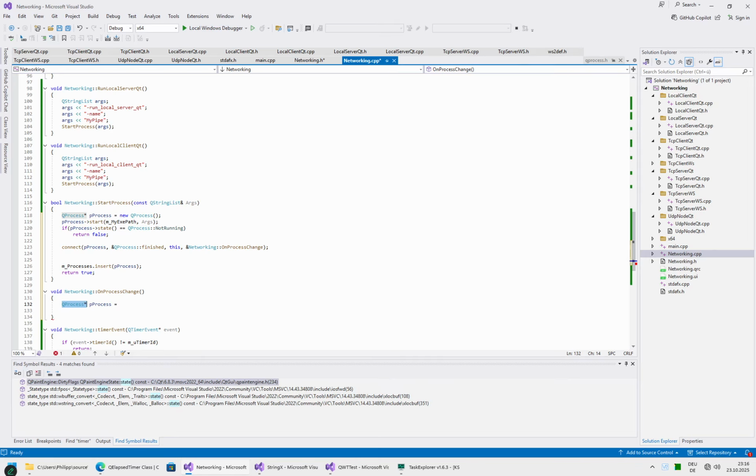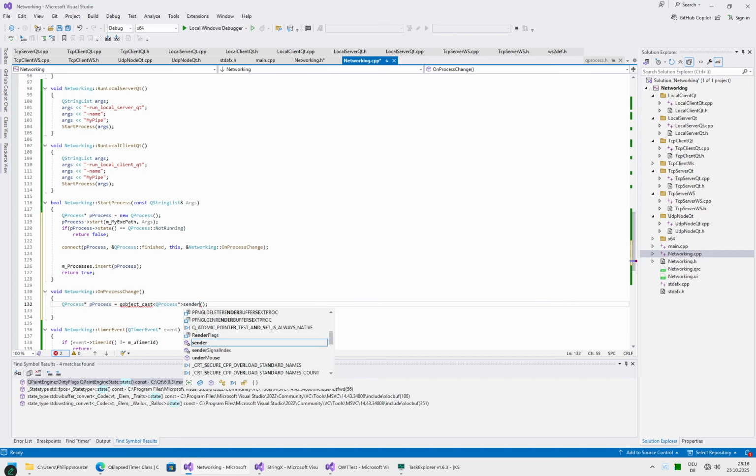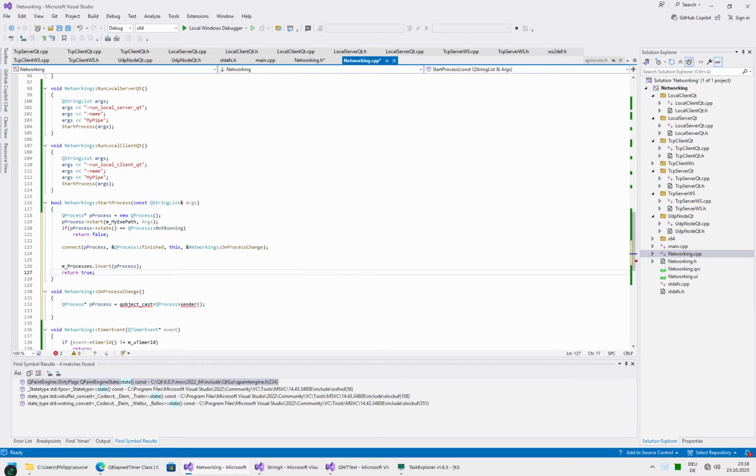This is the sender, a QObject cast of sender. Queue object class, that seems fine. Process usually should use an access. Why is it complaining? We have sender. What have we broken here? Networking object should be fine.